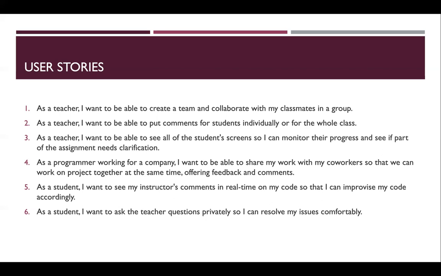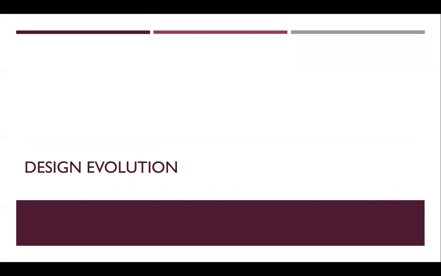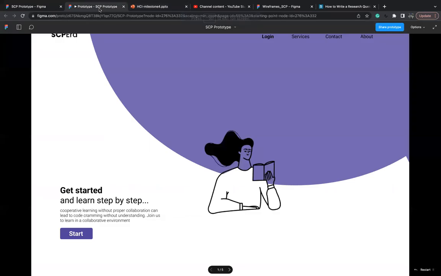Then as a programmer working for a company, I want to be able to share my work with my coworkers so that we can work on a project together at the same time, offering feedback and comments. As a student, I want to see my instructor's comments in real time on my code so that I can improve my code accordingly. As a student, I want to ask the teacher questions privately so that I can resolve my issues comfortably.